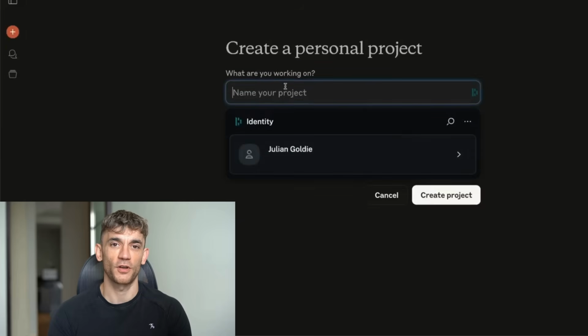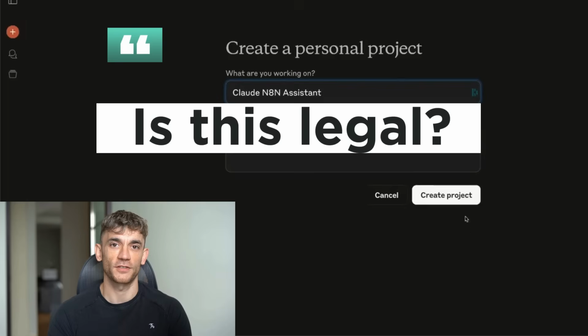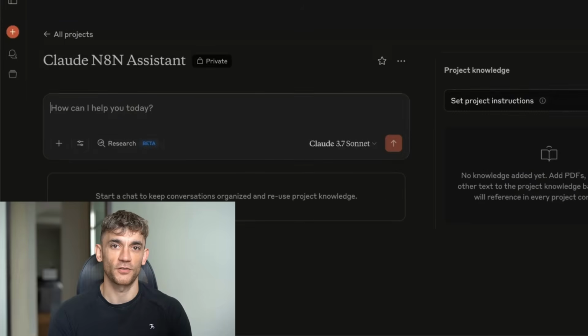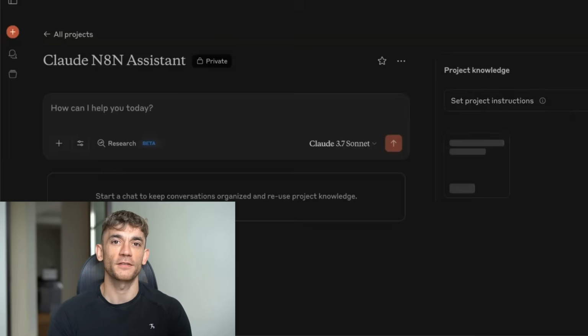Now, let me address some common questions I get about this system. First, is this legal? Yes, absolutely. You're not stealing code or violating any terms of service. You're using publicly available workflow structures and adapting them for your own use. This is no different than learning from online tutorials or templates.